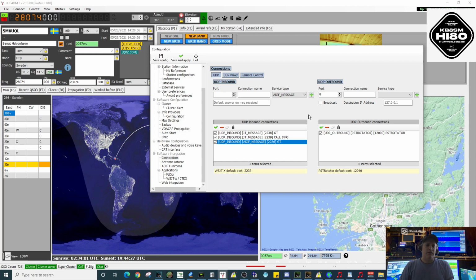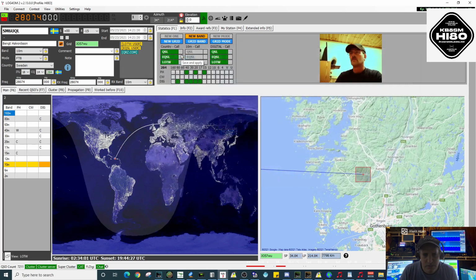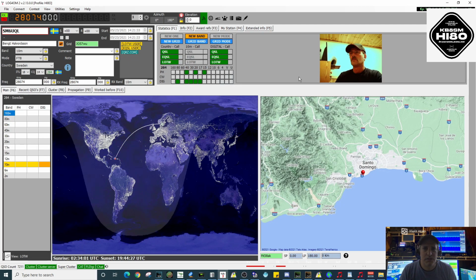If you did it correctly, you will see 3 inbound connections here. 2 JT message connections, one from port 2238 and 2239 with decoding from WSJT-X, and also the connection for the logging of the QSO on port 2236. Make sure we hit save and apply, because you just made some changes in that.